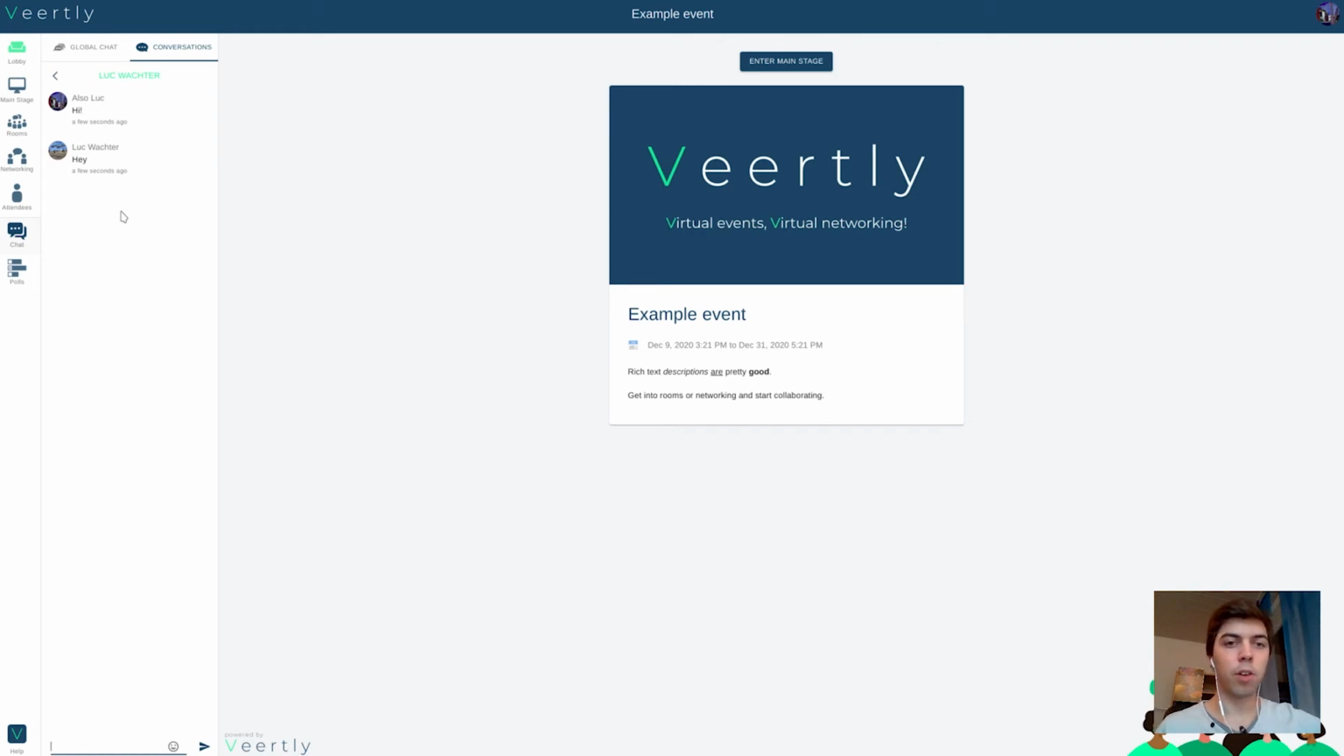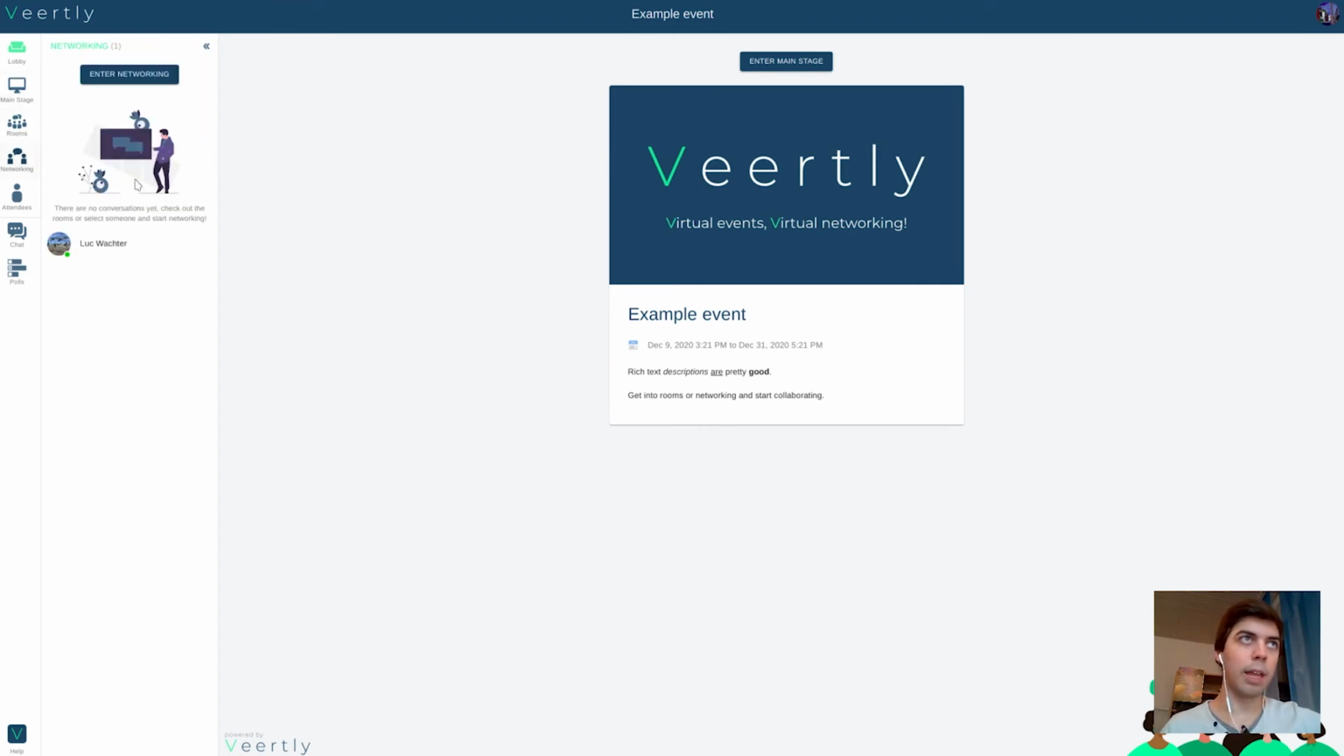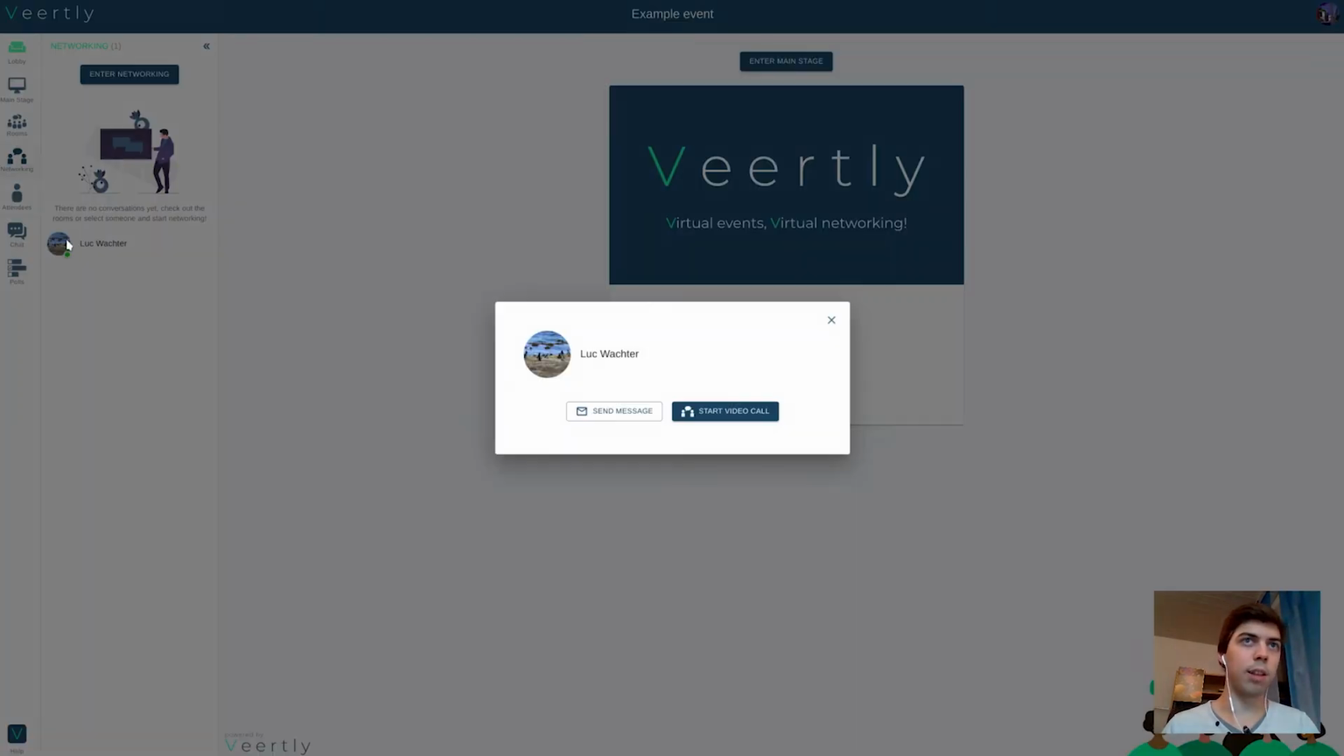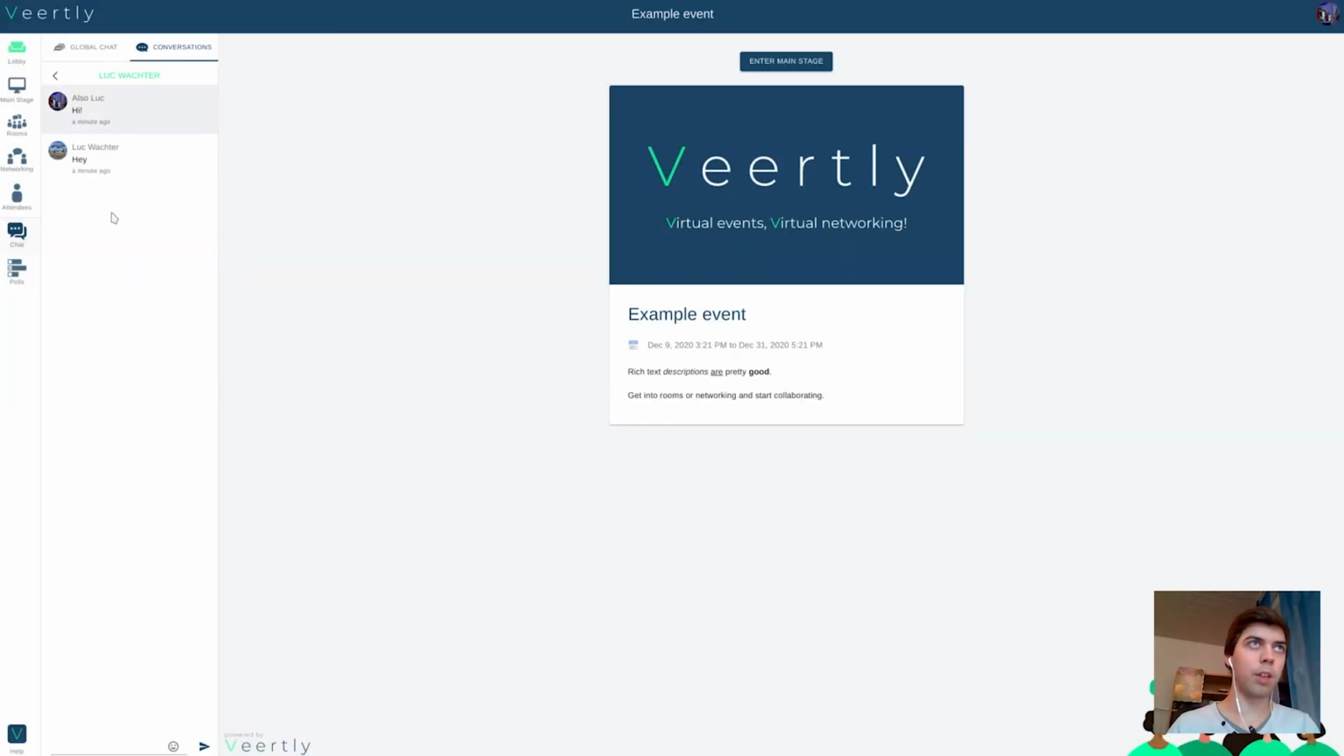Now, you can start a conversation with someone wherever you see this round image of a user. For example, you see them when they are on the main stage, when they are in a room, and in networking, as you see here. For an example, let's click on this user in networking and click on Send Message as before. As you can see, it opens our conversation that we already started.